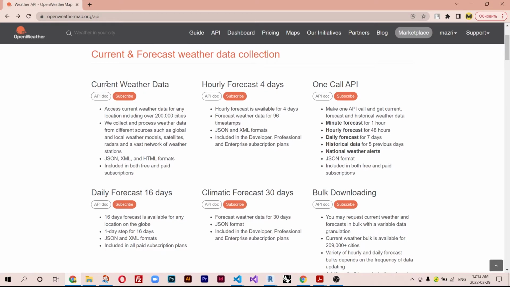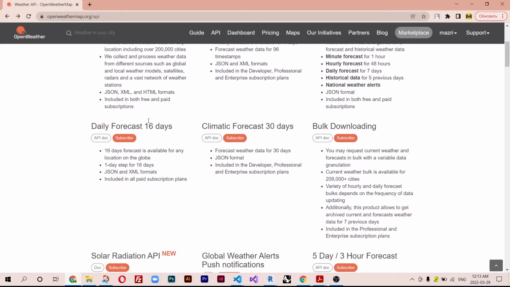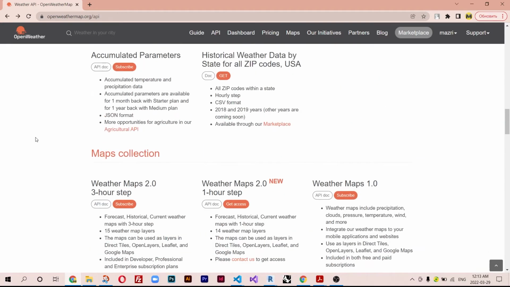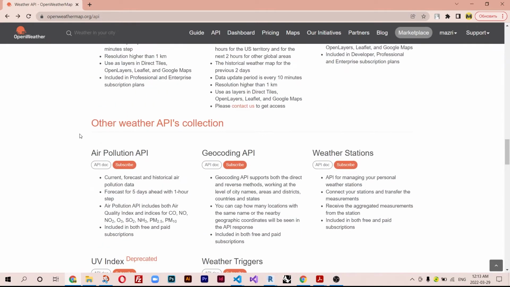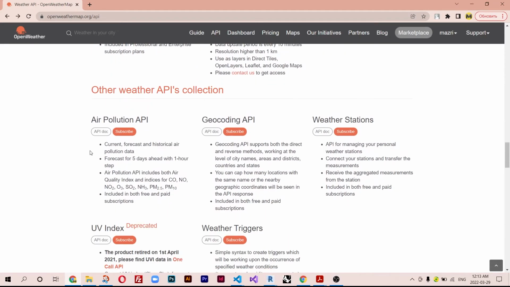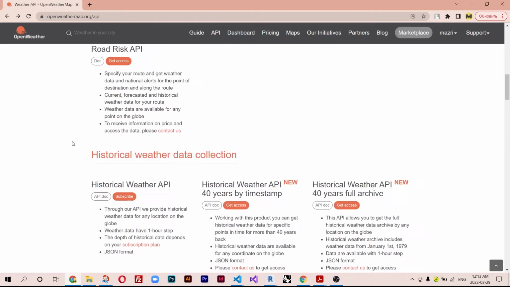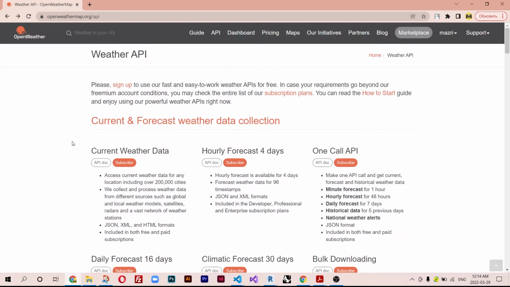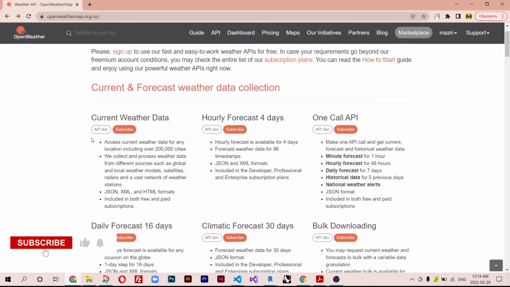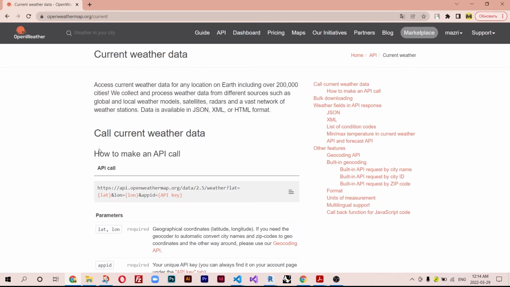And here you have, as you can see, many things that we can retrieve. We have the current weather, we have daily forecast. If we scroll down, you will find many other things. Just click on API doc and you will get into the API itself. I'm going with the first one, API doc, and actually I am signed in.